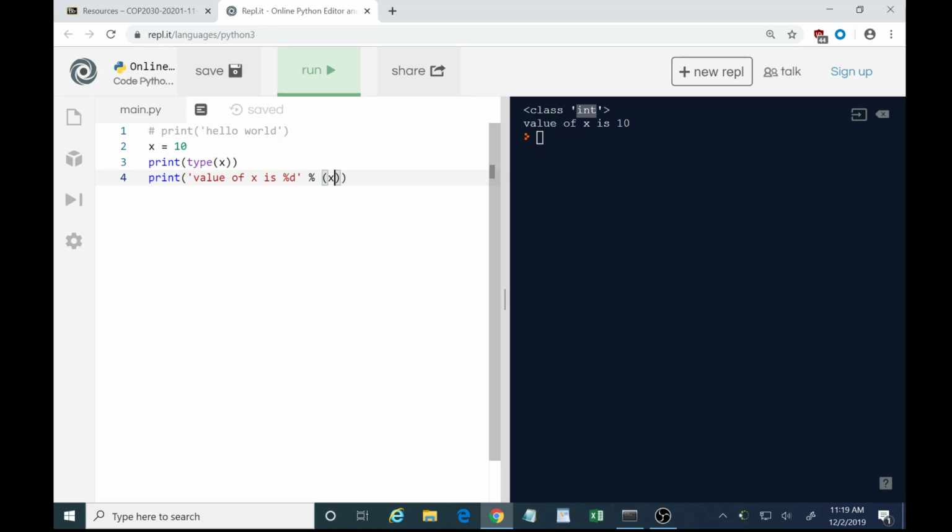I like f strings because you just put it in line. You just put an f in front of the string, and then anything that we put between curly braces, it's going to assume is Python code and not a string. So I can say the value of x is, and because this is an f string, I just put it in curly braces. I run it. It says the value of x is 10.